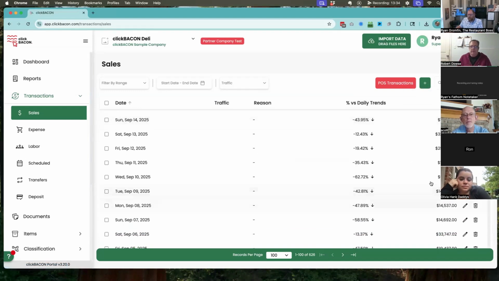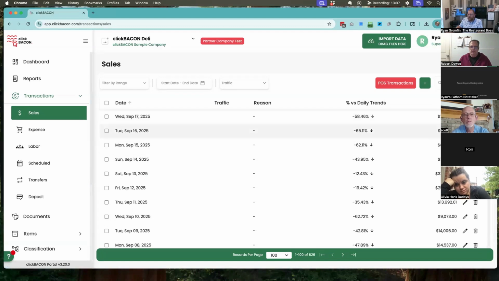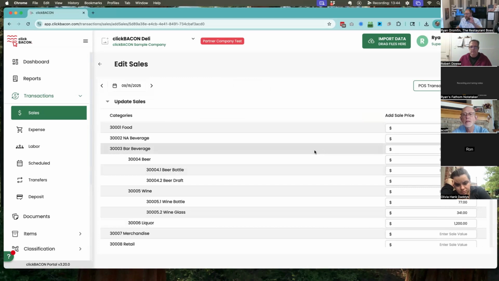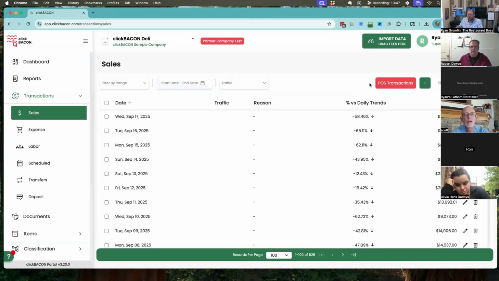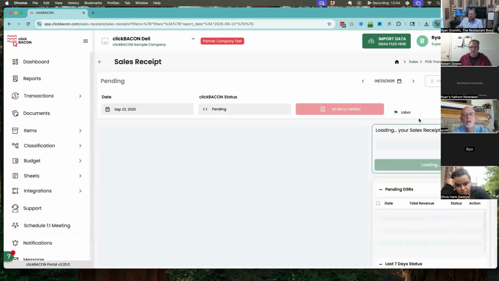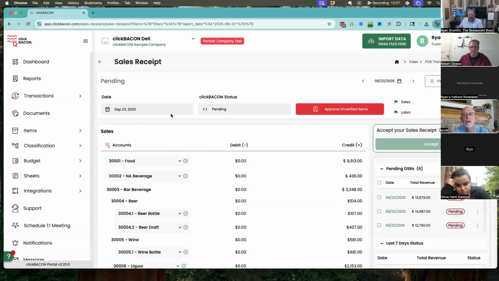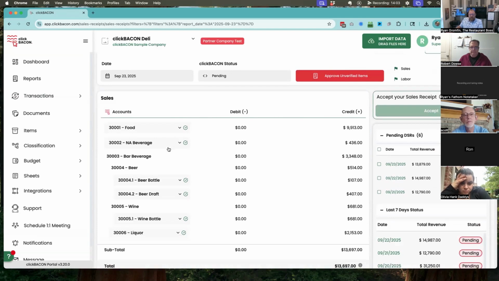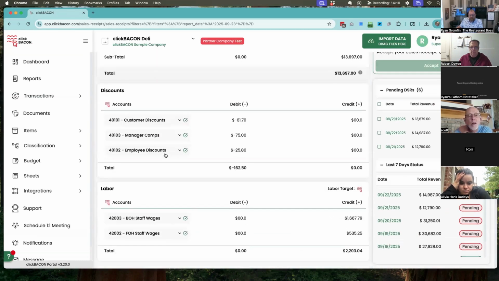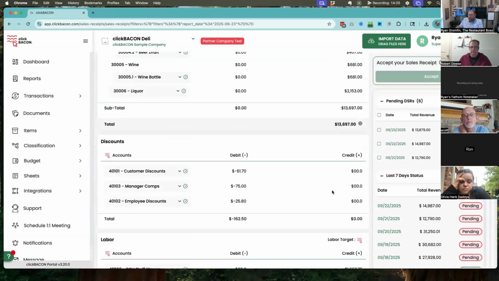But basically, these are your transactions, or in this case, sample transactions. And we could drill down on any one of these. And this is what it looks like in our nice, clean, easy to understand ClickBACON version. But I'm going to get behind the scenes here and show you what these look like with a little more detail. Obviously there's something pending here, and we'll go through why that is. But you'll see the date, all the sales broken down by the correct category, and then how we push that to your accounting platform. You'll see discounts, same thing. Labor, same thing, kind of how we push that to your accounting program. And if there were anything else on here, it would be shown there.